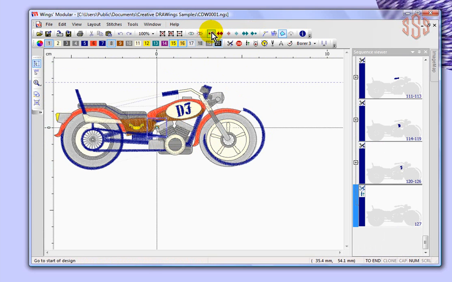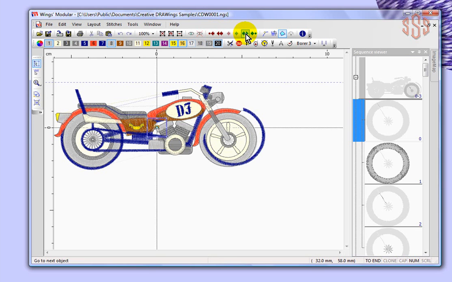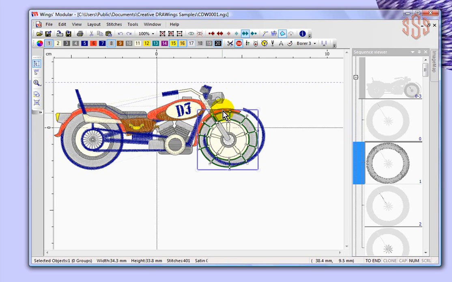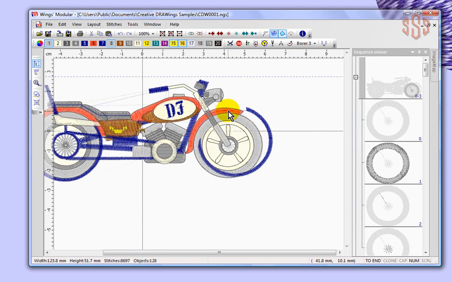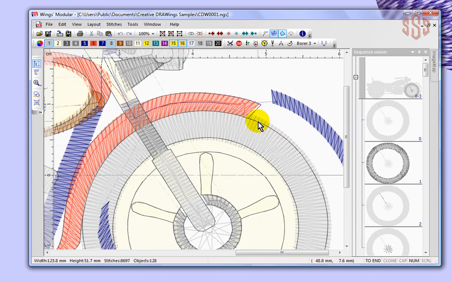Now, if I go to the beginning and then choose to jump forward, it'll show me one object at a time through the design. And so you can go forwards and backwards. Now, beside that, you have some different ways of viewing the designs. And what I'll maybe do is zoom in on this a little closer.